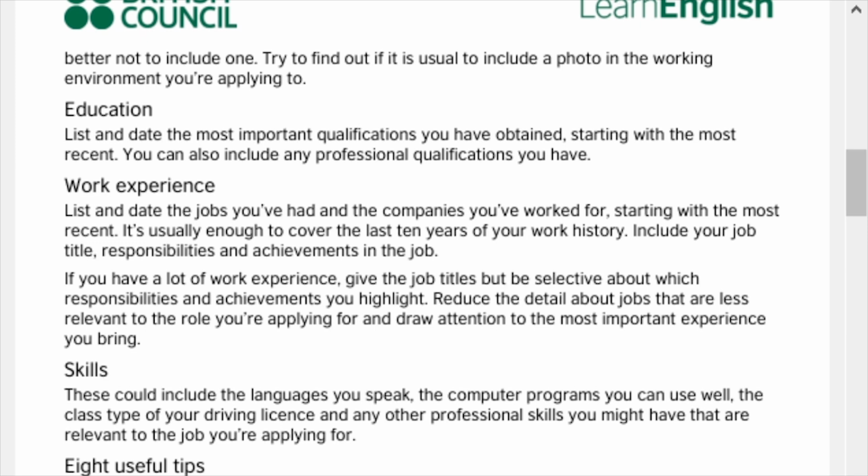Reduce the detail about jobs that are less relevant to the role you are applying for and draw attention to the most important experience you bring. Skills. These could include the languages you speak, the computer programs you can use well, the class type of your driving license, and any other professional skills you might have that are relevant to the job you are applying for.